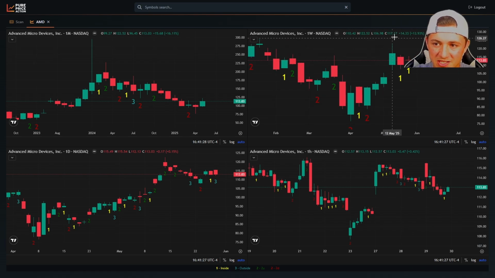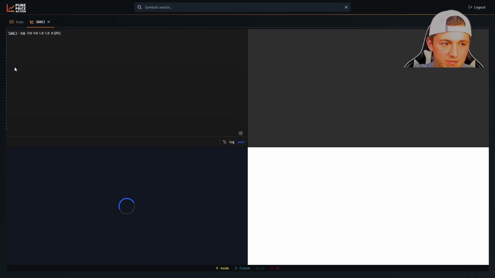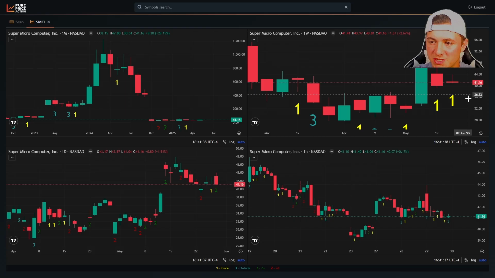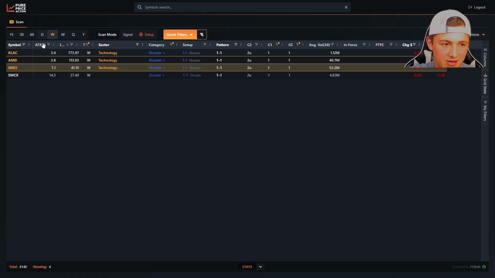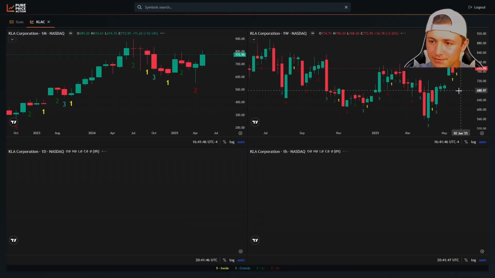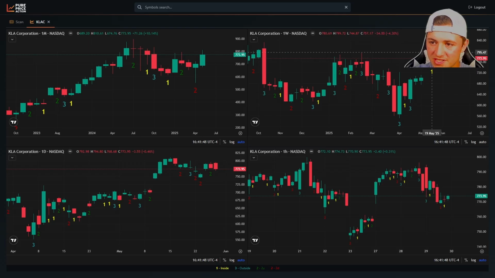And if we do some analysis, you'll see it's at the top of this broadening formation. New highs, double inside for maybe a reversal to new lows. If we go to SMCI, another chip stock, you'll see it's a double inside week shooter at the top of its broadening formation as well. If we go to KLAC, double inside shooter at the top of its broadening formation as well. So all of these setups are setting up the same thing.